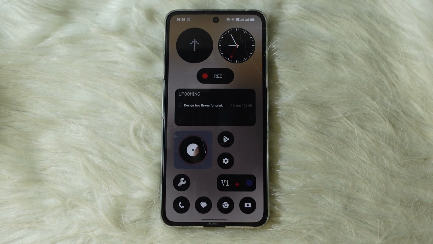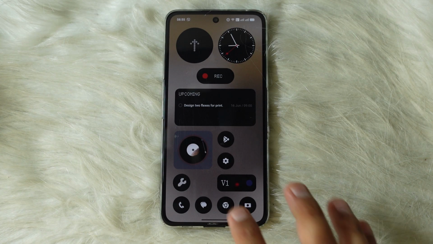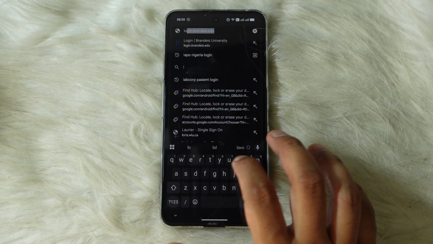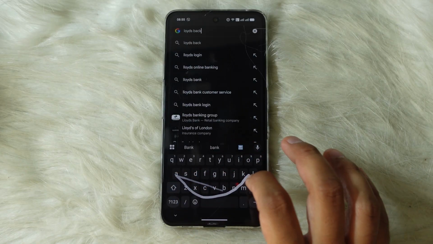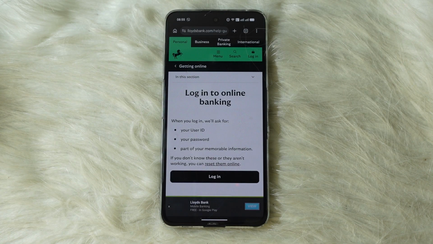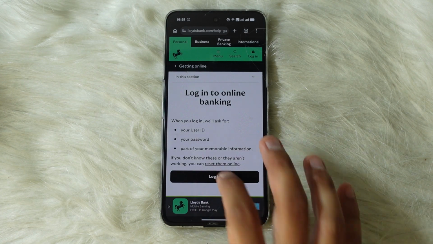Today's video is going to be about how to log into Lloyds Bank Online step by step. For that, the first thing that you'll have to do is open up Google Chrome or a browser of your choice, and then in the search bar simply type in Lloyds Bank login, and then you can hit go or enter on your keyboard. Tap on the first link saying login to online banking under Lloyds Bank, and then accept all cookies and then hit login.